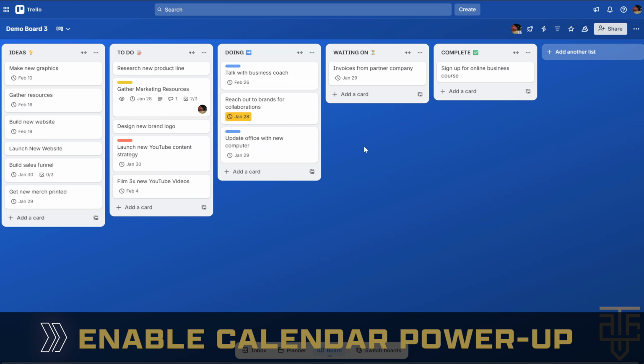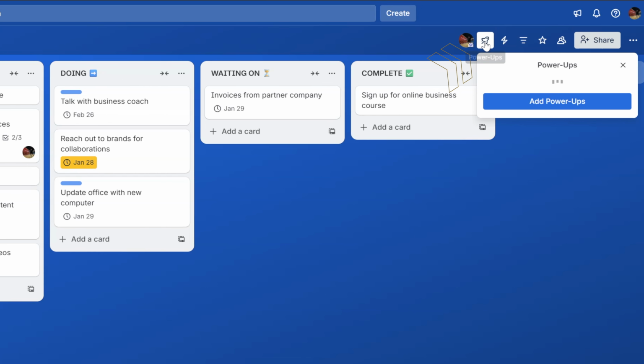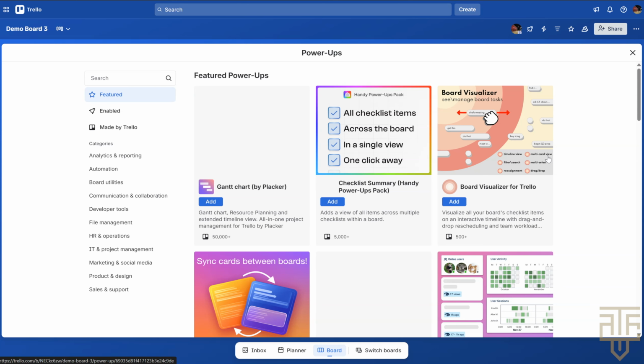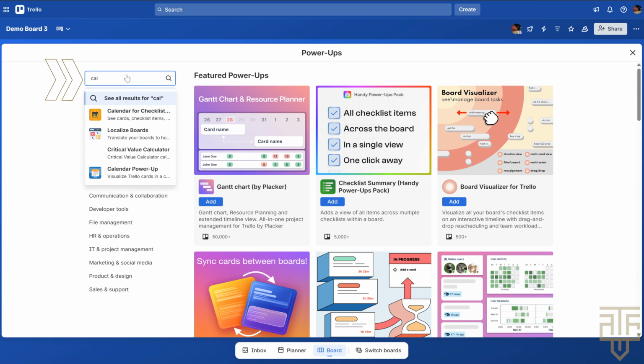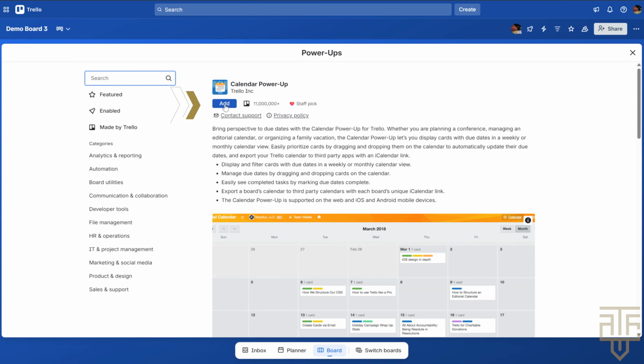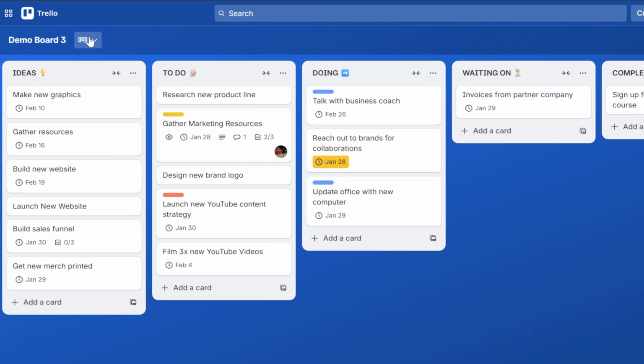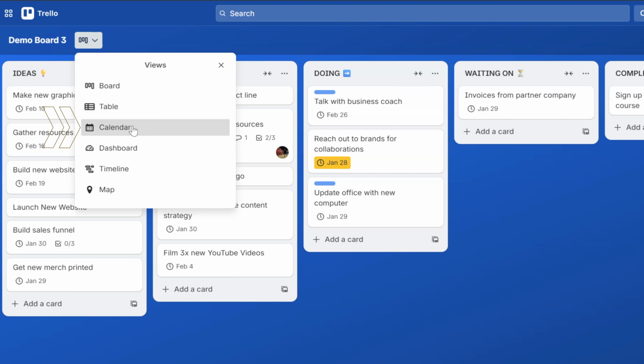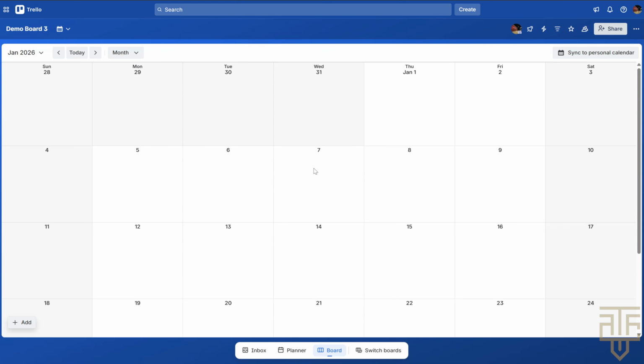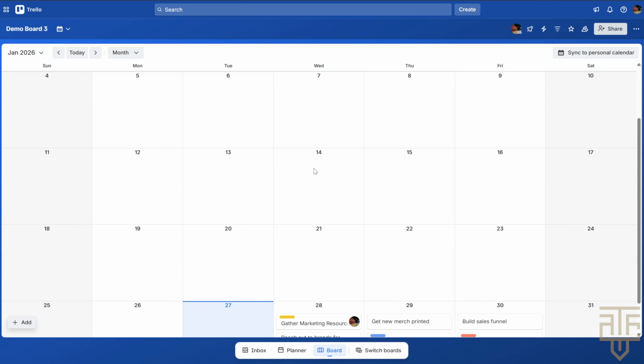Next, we're going to enable the calendar power-up. If you're not familiar with power-ups, just scroll over the power-ups section. This opens up the menu where you can search for calendar and then enable it. Now that we have it enabled, you'll be able to see all of your cards with due dates laid out on a calendar, which is incredibly helpful. If you're on Trello's free plan, you can use 1 power-up per board. If you're on a paid plan, you can use up to 3 power-ups per board.